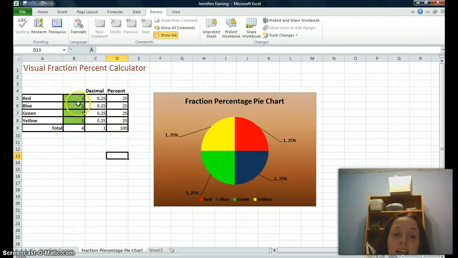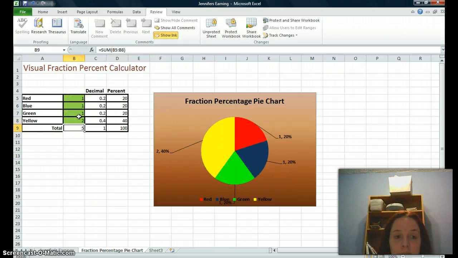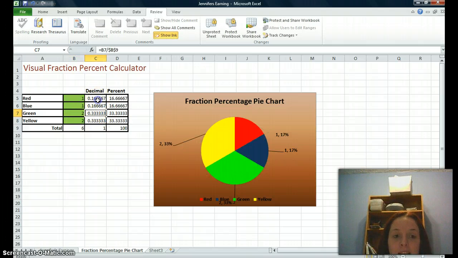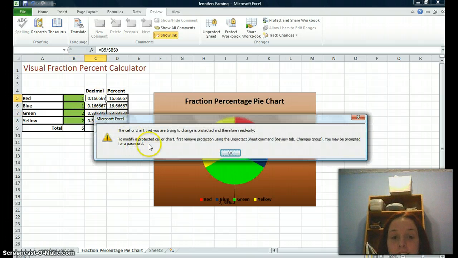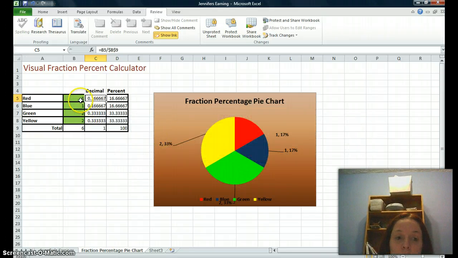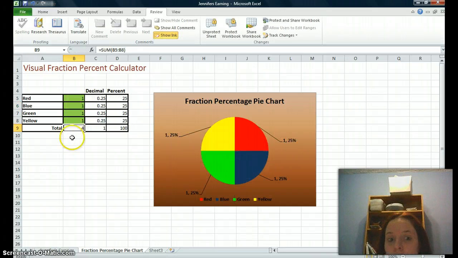Nobody can change anything except for what's in these green cells. So as you can see, I could still change that, but I cannot change anything else. It tells you it's protected. And this is to protect your work, so nobody can change your formulas by mistake. Not that people do it viciously, but by mistake things happen.